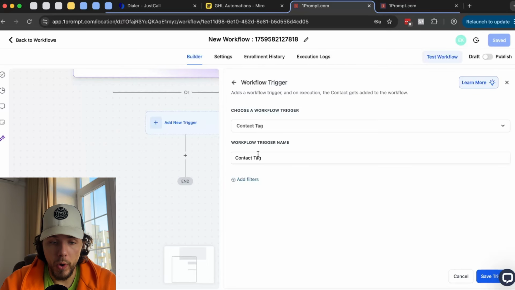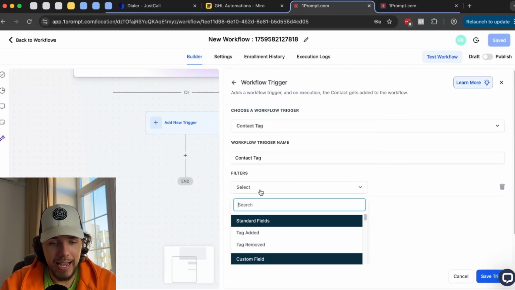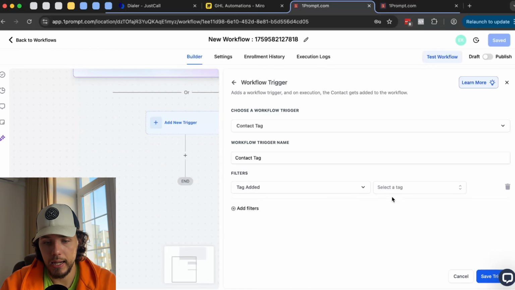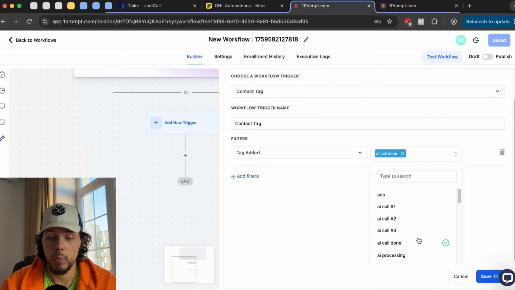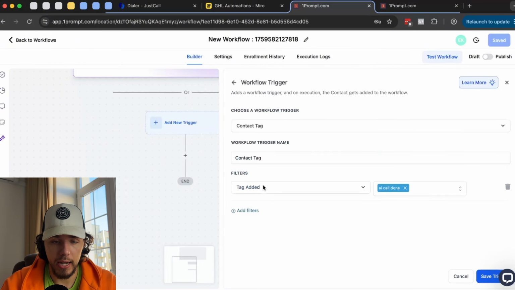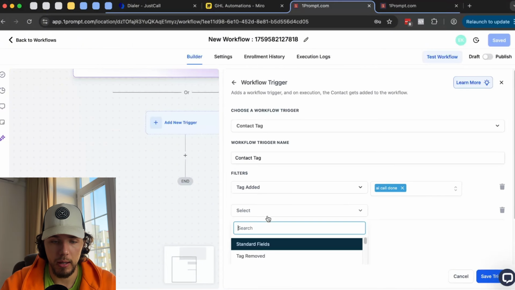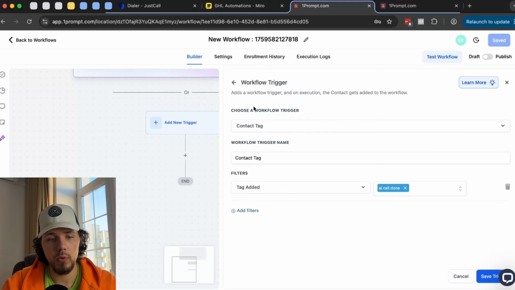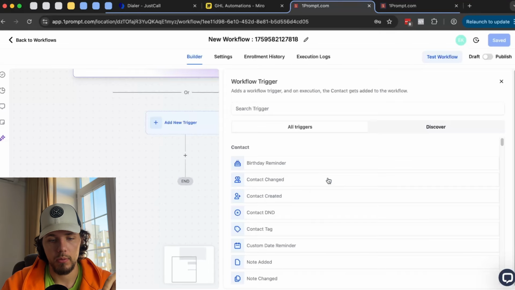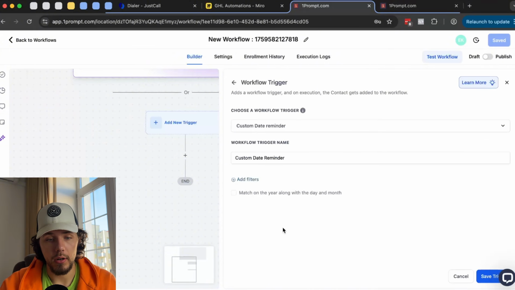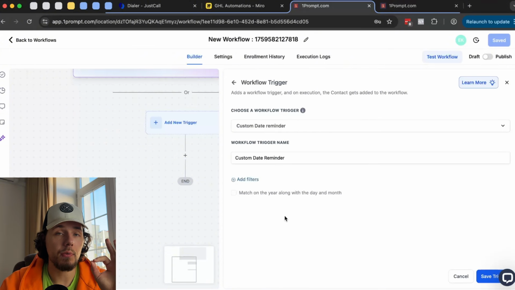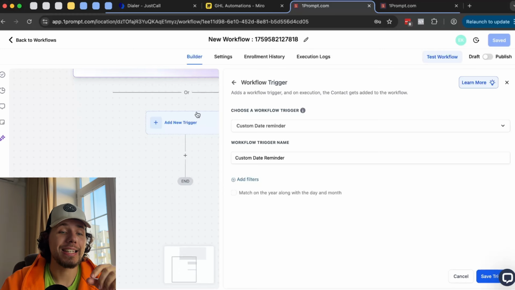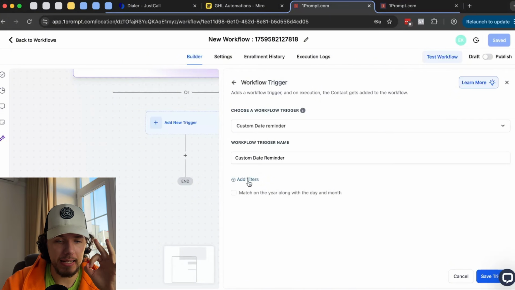Contact tag. When you add any tag to this contact, tag added, you can specify one or multiple tags by adding the same type of filter, like tag added or tag removed, and this workflow will be triggered. Custom date reminder. Basically, it is going to put a reminder and trigger this workflow at a specific custom date.